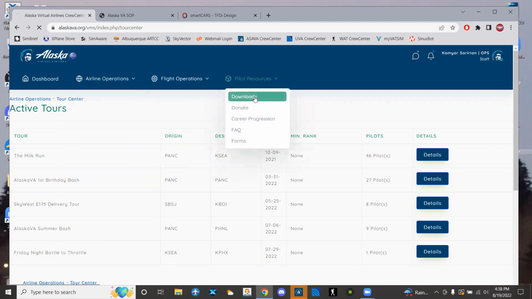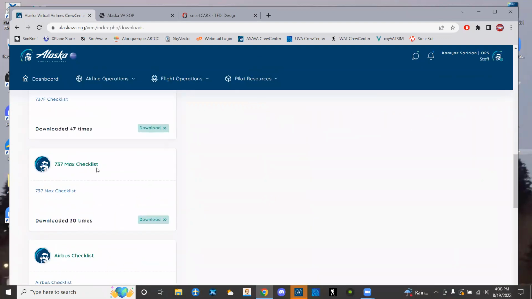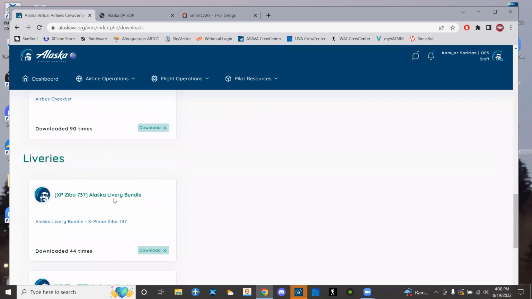Finally, if you go over to our download section one more time, you can see we have some checklists for you, as well as some VA exclusive liveries. You can take a look at the rest of these on your own time and discover the page, which we highly encourage you to do. But for flying your first flight, it's not super important. We're not going to go into much detail.